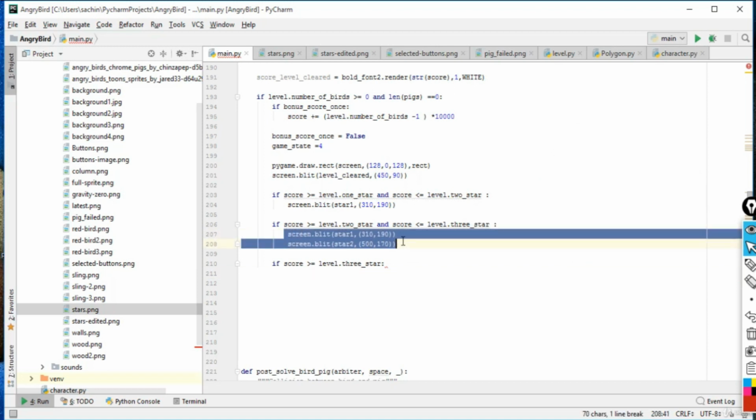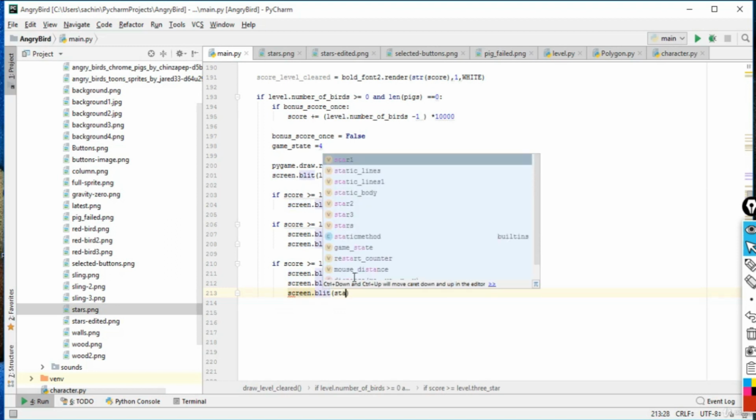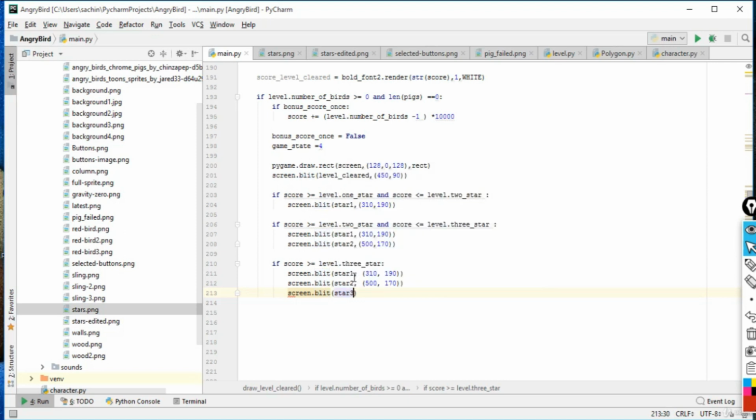So let me just copy all of this. This will be same here, but we'll just add another star because it is 3 star. So it should be screen dot bleed, and bleed me with the third star, that is star 3, and give the position for star 3. That would be 700 and 200. So we have now implemented all our star.